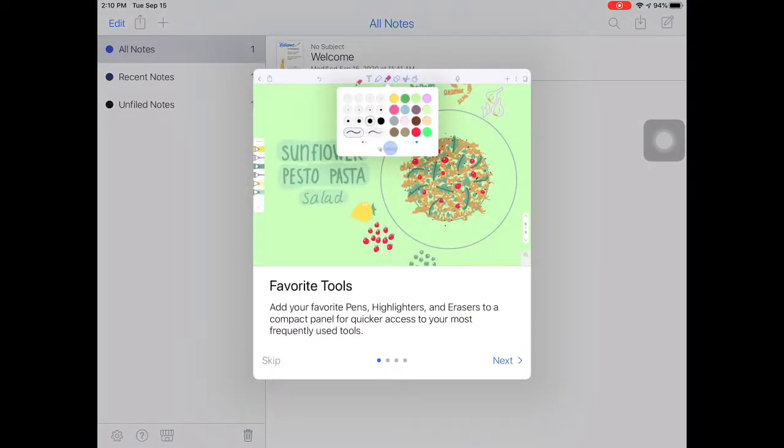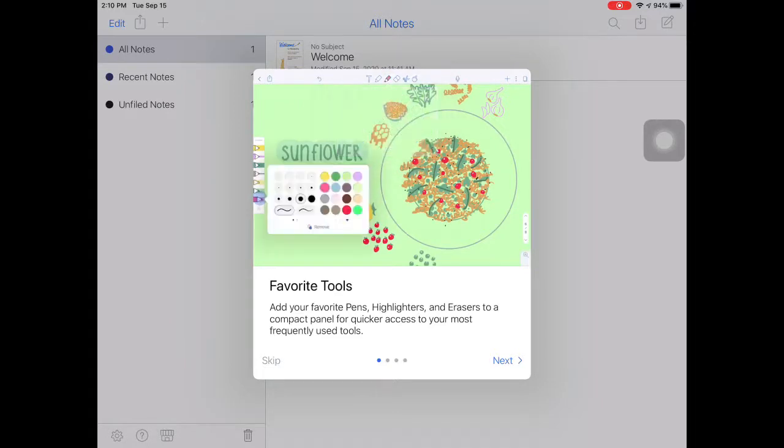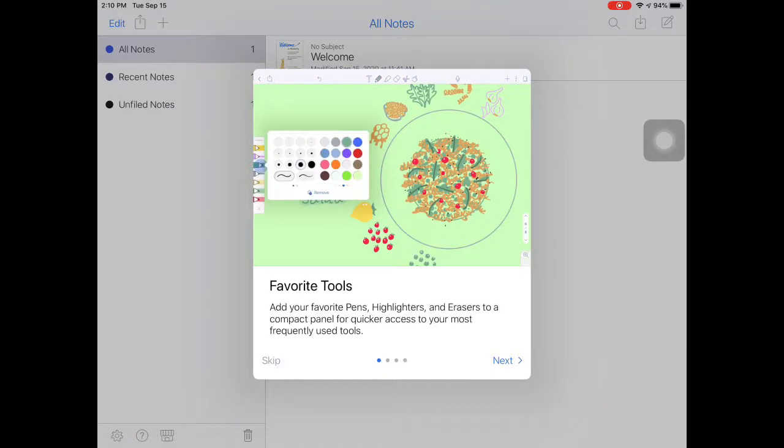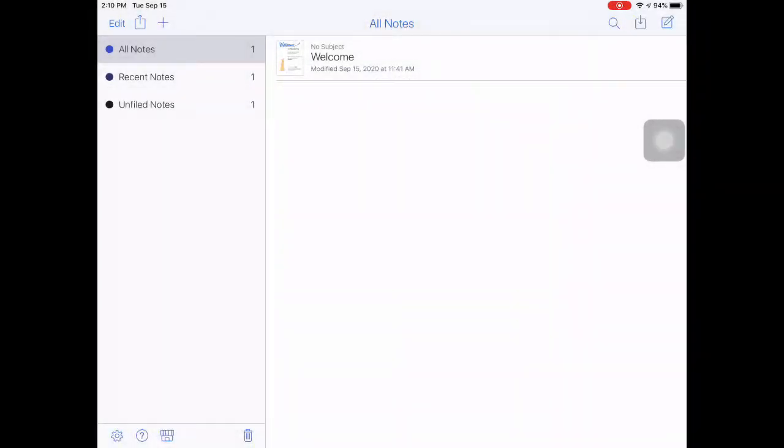And when you first open it, you may have a little tutorial itself, but I'm just going to skip this and I'm going to show you what to use for this specific class. Okay. So we're going to start here by creating a folder for biology.